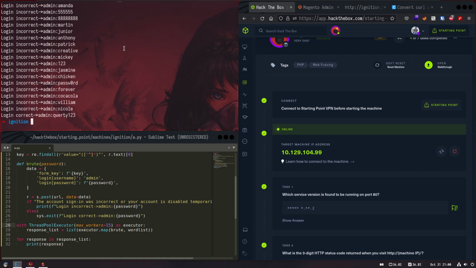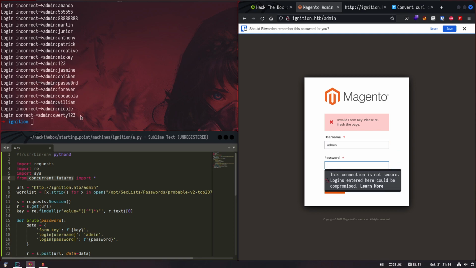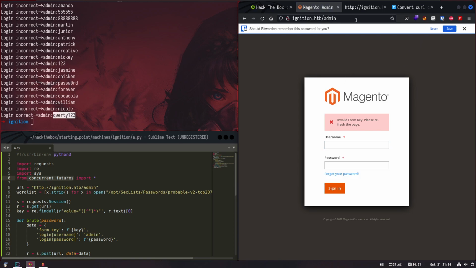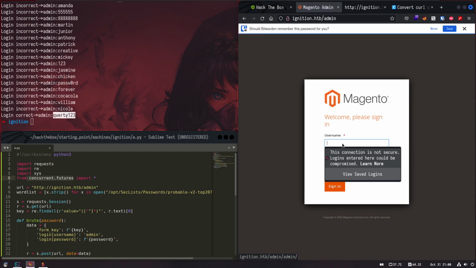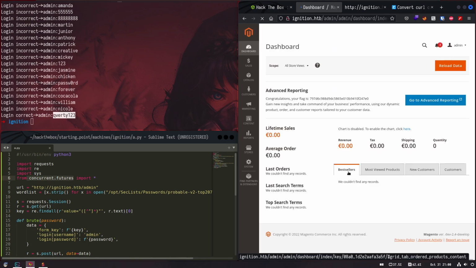There we go. So now it found the pass. I generally have no idea why it was giving me false positives. Let's just experiment with something. Okay, let's log in here first so that I prove, okay, that's a pass. Grab this. Where is it? Okay. Sign in. And invalid form key. Okay, so just go to the page again. Okay, admin that. And we log in and we get the flag.